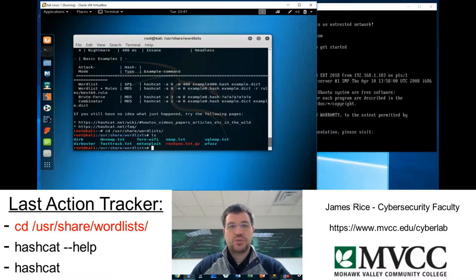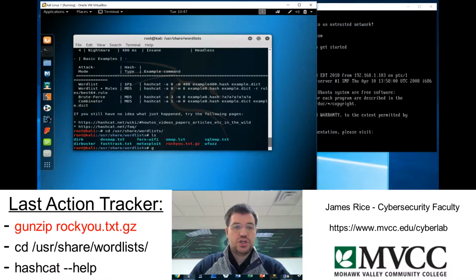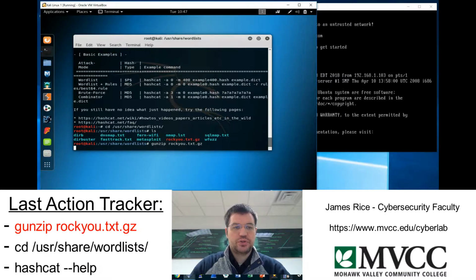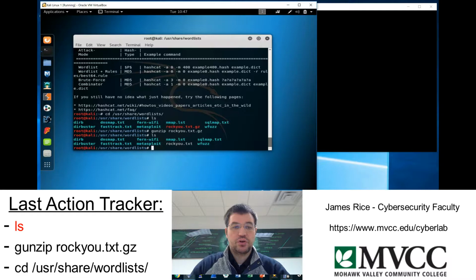So we need to unzip the file so that it can be used. We're going to unzip it with a gunzip command on rockyou.txt.gz, and we just go ahead and hit enter. It takes a couple seconds to run and unzip it, but now when you do an ls after the command is run, it should no longer say rockyou.txt.gz. It should now just say rockyou.txt.